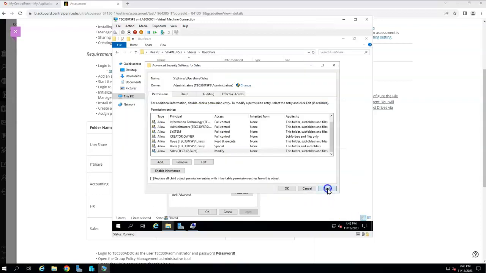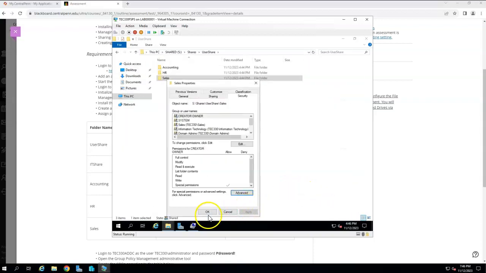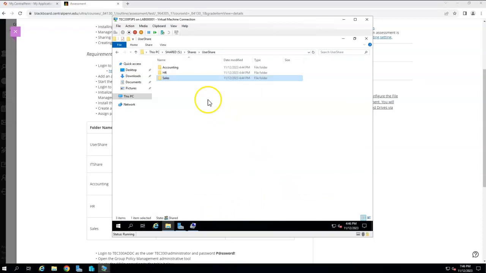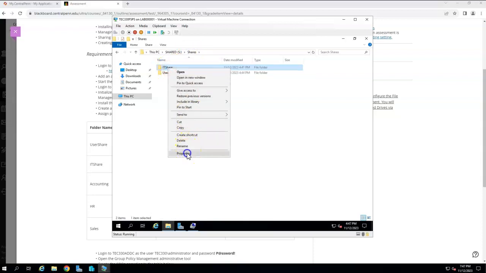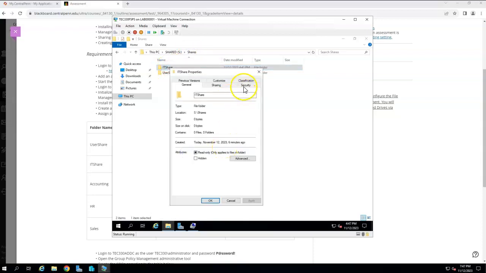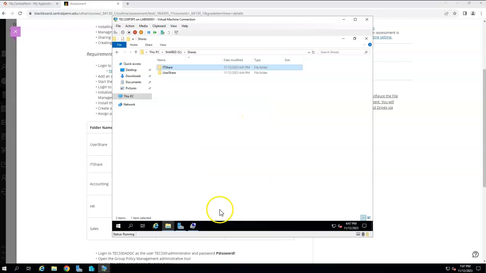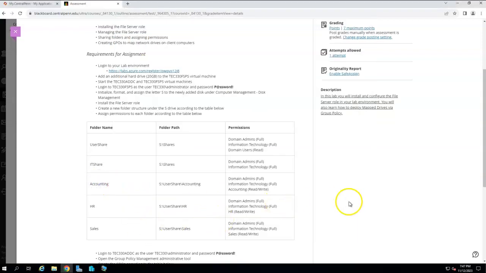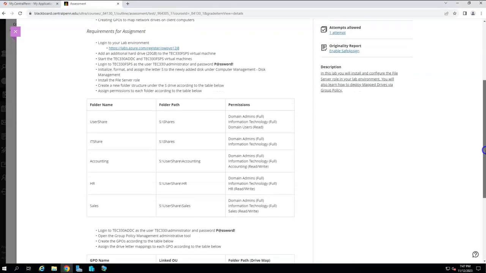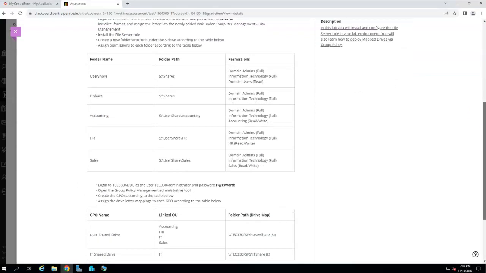Basically, this is just making it so that the other users cannot see what's inside of those folders. So this folder here, the IT share folder, is going to be pretty wide open because it's just for the IT department. So no need to restrict that any further. Okay, so we've assigned the permissions.